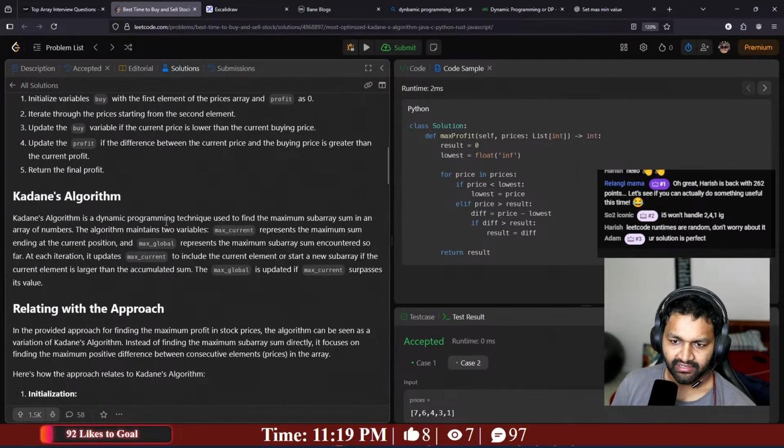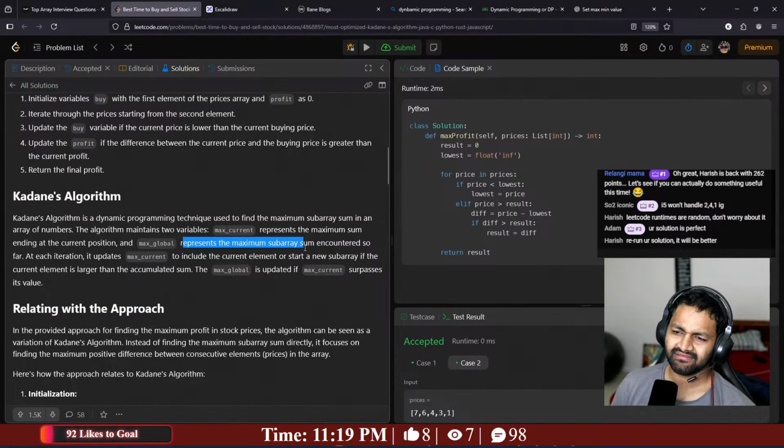Is the dynamic programming technique used to find the maximum subarray sum in any number of arrays. The algorithm maintains two variables: max current, representing the maximum sum ending at a current position, and max global, representing the maximum subarray sum. Rerun your solution, it would be better.